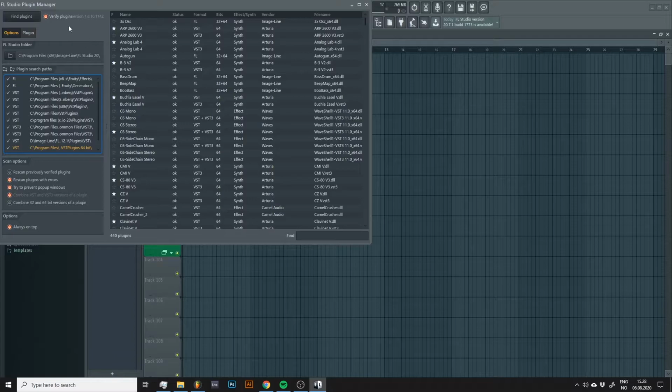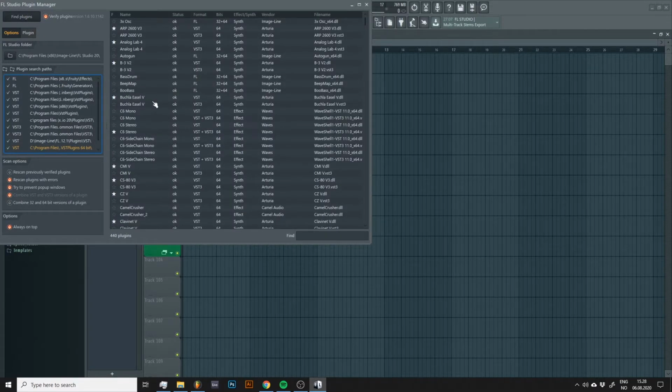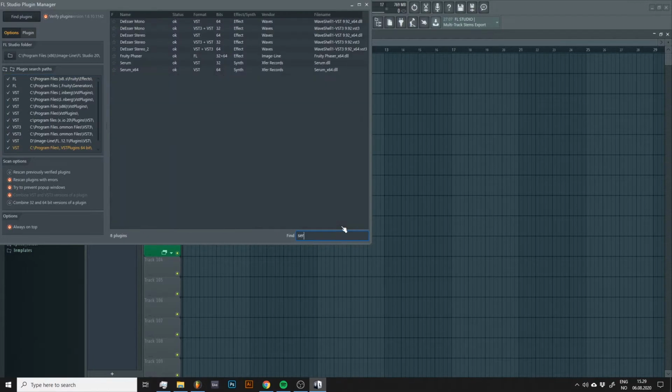Make sure Verify Plugins is checked. This ensures that your effect and generator plugins get sorted correctly. When you're ready, click Find Plugins and FL Studio will scan the folders in your list. Now you can either look for your new plugins by scrolling through here, or search for them individually here.